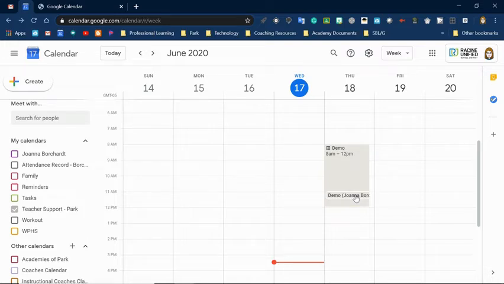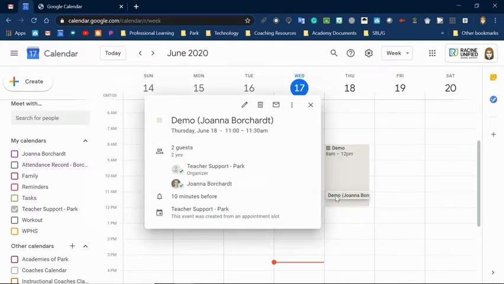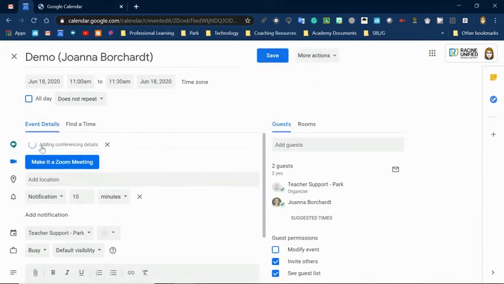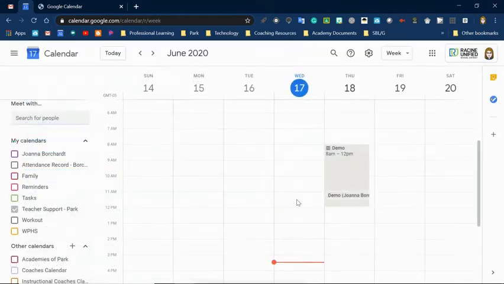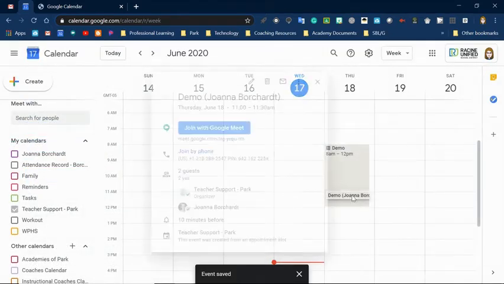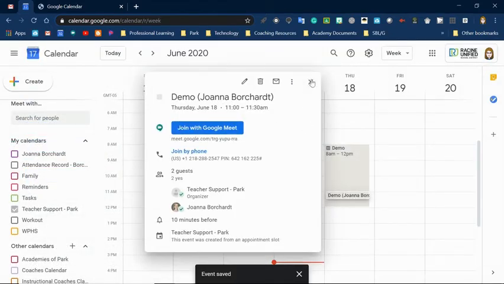The one thing that you'll have to do as a teacher, as these appointment slots get filled, is you would have to come back in here to the one that's assigned to that particular student, go to edit, and add a Google Meet so that there is a place for you and that student to actually sit down and have that conversation. And you can either send or not send a message to that student. That's completely up to you. Just because it's a demo, I'm going to click Don't Send. So now when I click here, I see my Join with Google Meet.